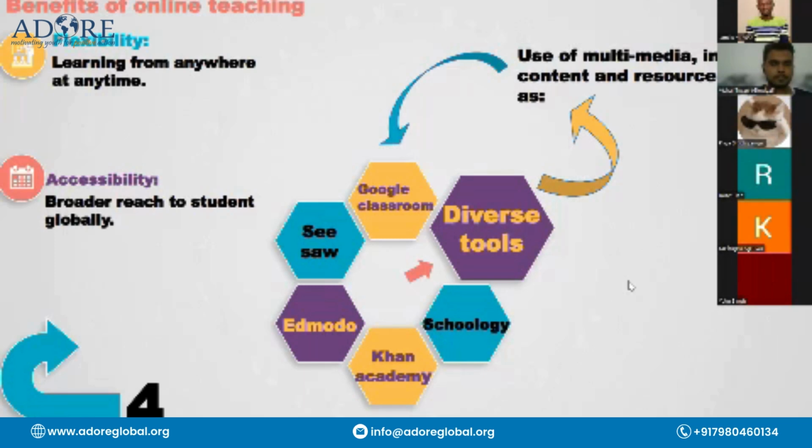While we also have Seesaw. Seesaw is also a platform that we use in educating students online, just as Google Classroom. We also have the EduModule. EduModule is also a software classroom for online students.